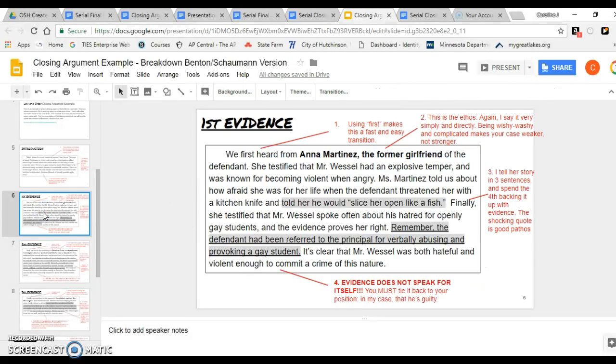Then for the evidence, you're going to have 3 pieces of evidence. So before you even start this assignment, you should already have your evidence figured out. So if you don't have evidence figured out, stop what you're doing right now, get your 3 pieces of evidence, get your counter argument, and then come back.